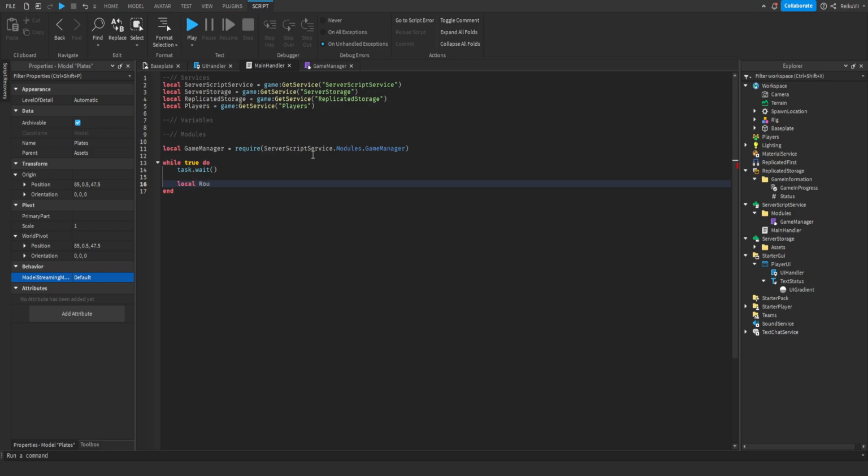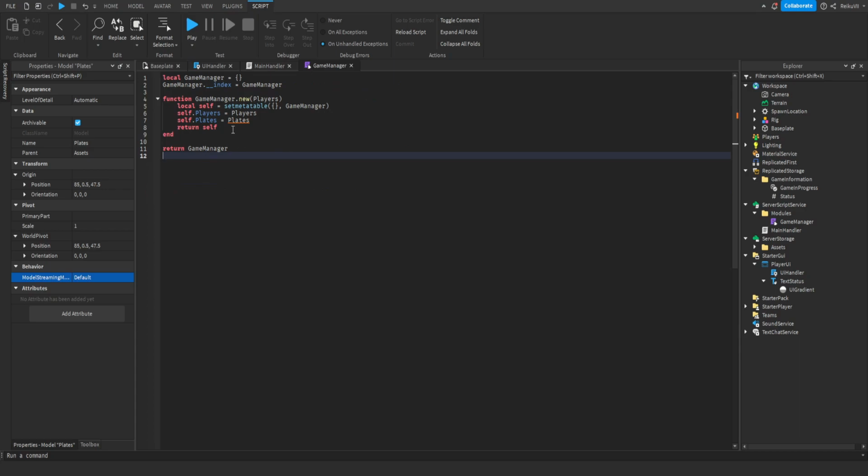Then we're going to get local round equal to GameManager.new, and then Players:GetPlayers. This basically gets all the players that are currently in the game. But obviously we're going to do a few checks to make sure they can actually be put into the game. So we're going to check if they have a character, of course, and check if they're not dead. Oh, I forgot about this. I guess we'll just set this to nil for now because we've got to figure out how that works.